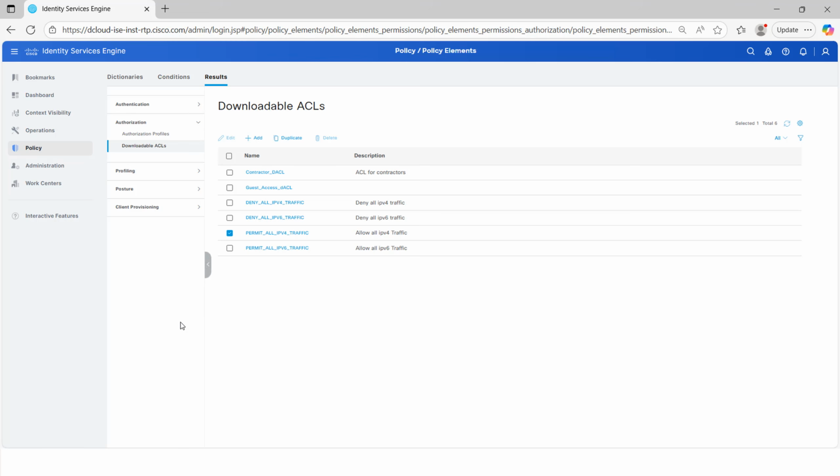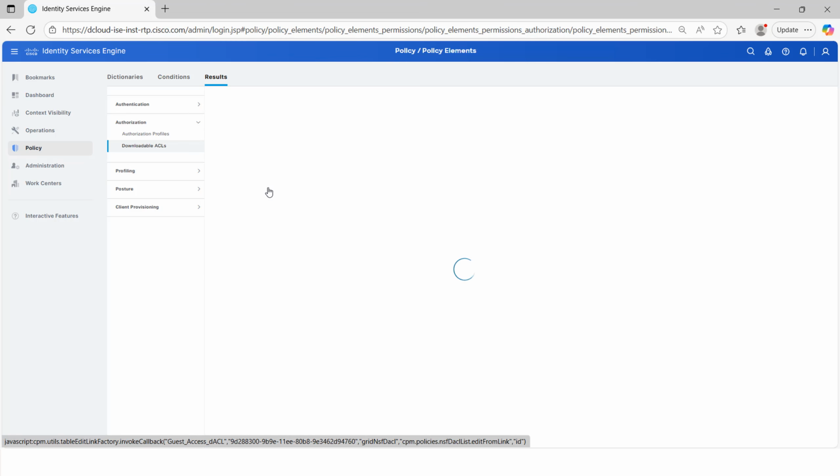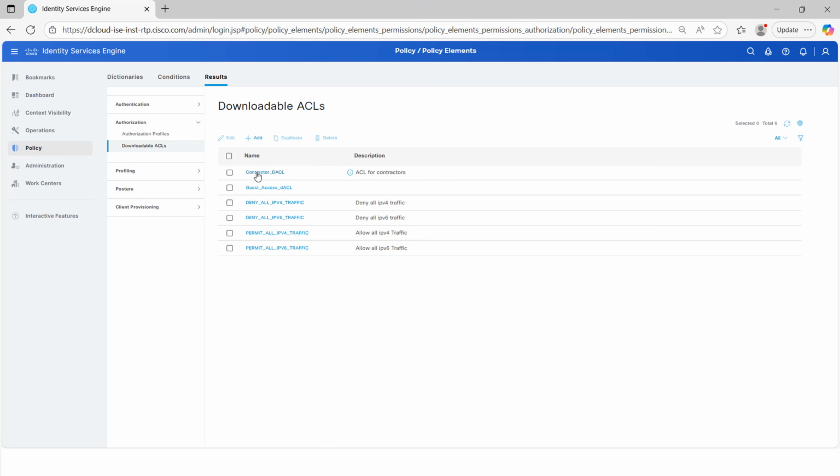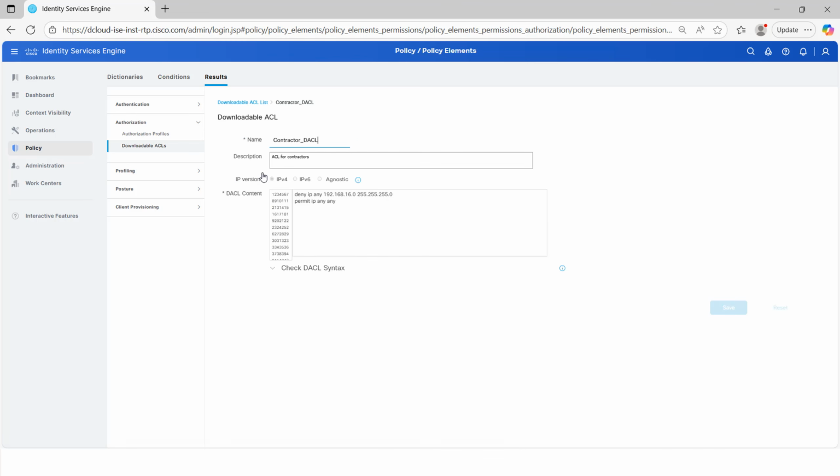But if we open, let's say, this one, Guest ACL, we should be able to see the specific ACLs inside it, what it's permitting and what it's denying. If we go back, there's another example, the Contractor downloadable access control list. You can see here it's denying access to this IP address and it's permitting everything else. So that's how you tie it all up.